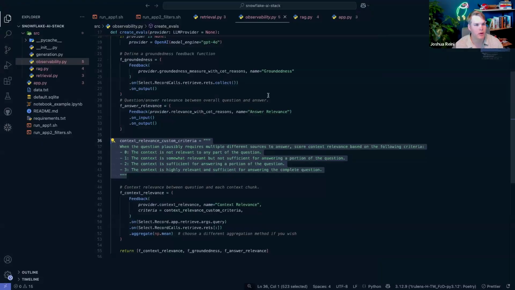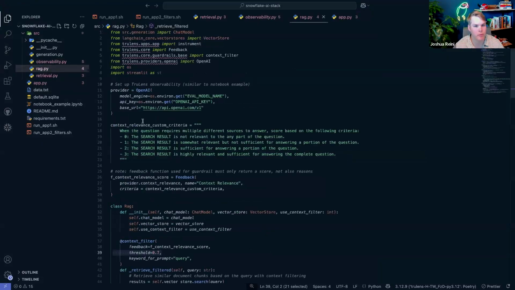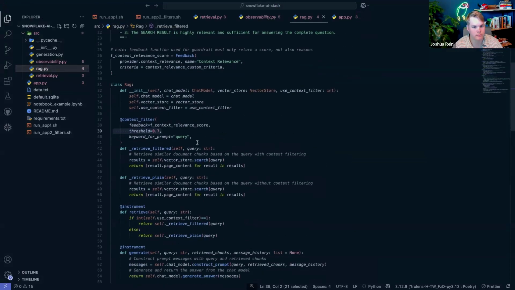So let's walk through in the code how to do that. Now we are back in the repo, and we're going to go to the rag.py file. In particular, you'll see two retrieval methods that are accessed. If context filter is set to 1, then we'll use this retrieve filtered method. And the retrieve filtered method has this @context_filter decorator. This is the TruLens decorator to run the evaluation at the retrieval step and then remove any irrelevant context. Specifically irrelevant below this threshold of 0.7 on a 0 to 1 scale.